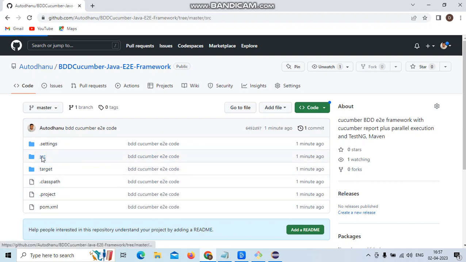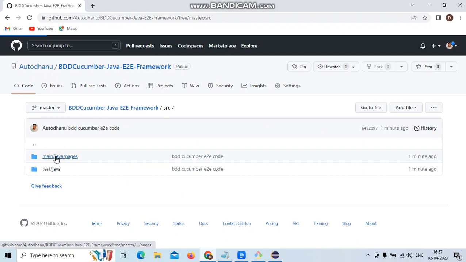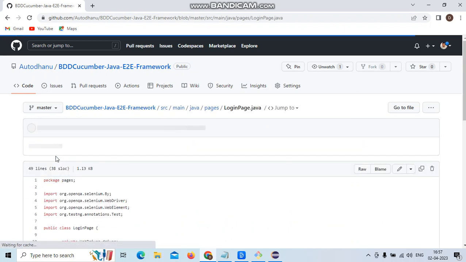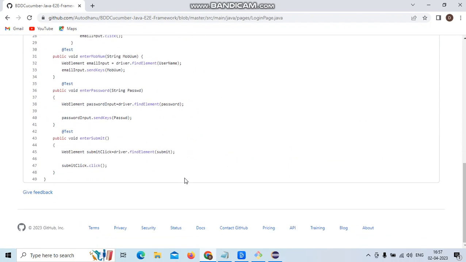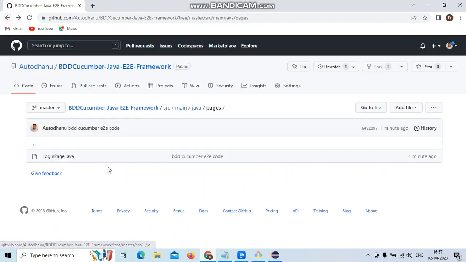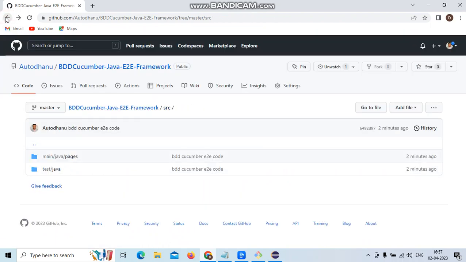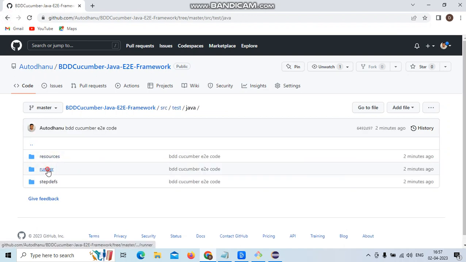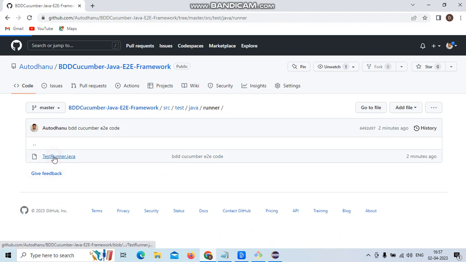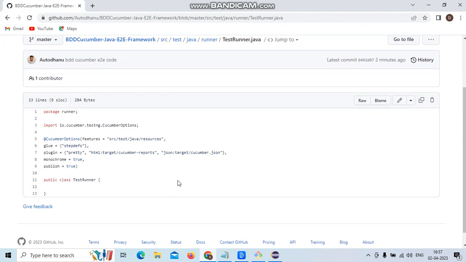For example, if you want, you can click on this. This is the main pages Java login page. Yeah, login page is there, it's committed. After this, we can cross check everything. Go to Test.java, go to the runner file and test runner. Yeah, we can see it's committed successfully.